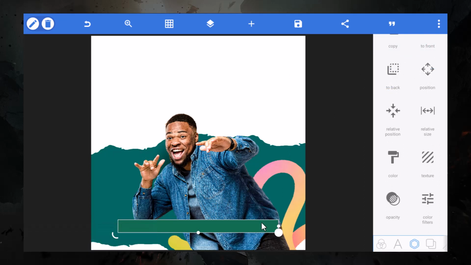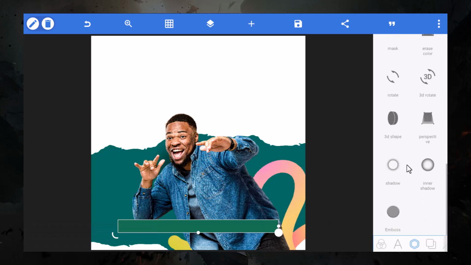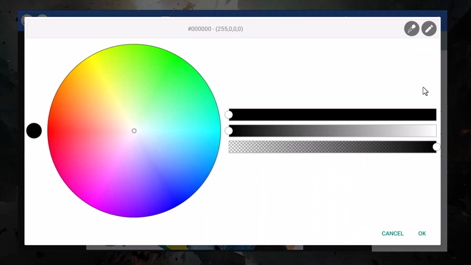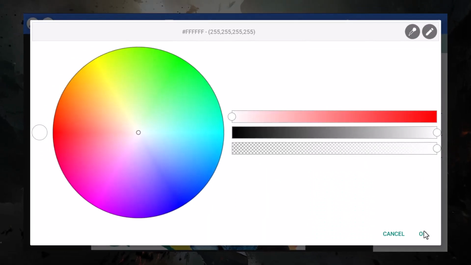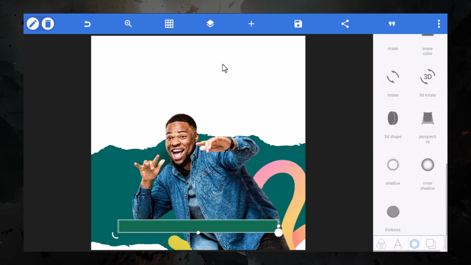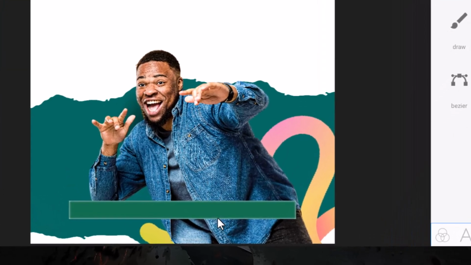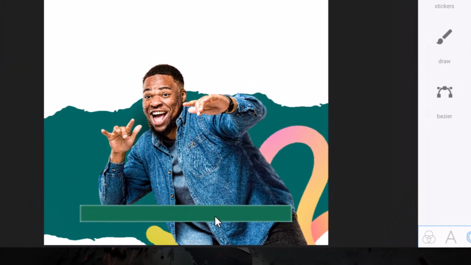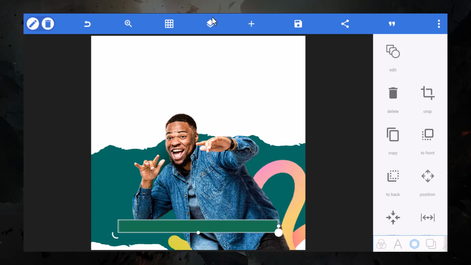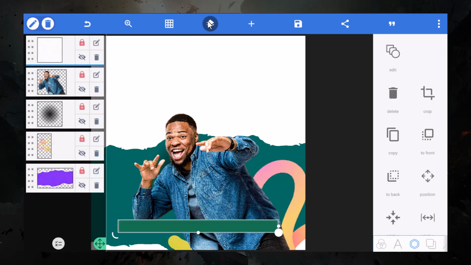So the next thing you want to do is to go to inner shadow, because I want to give it a special effect. So go to inner shadow, enable it, then click on this plus sign and give it white. Click OK, then change the blur radius to something like 5. I think 5 is okay. Then if you click out, you see it has a special effect on it, so as to be distinct from the background color. So click on it, then you can lock it in place so that you don't mistakenly move it.